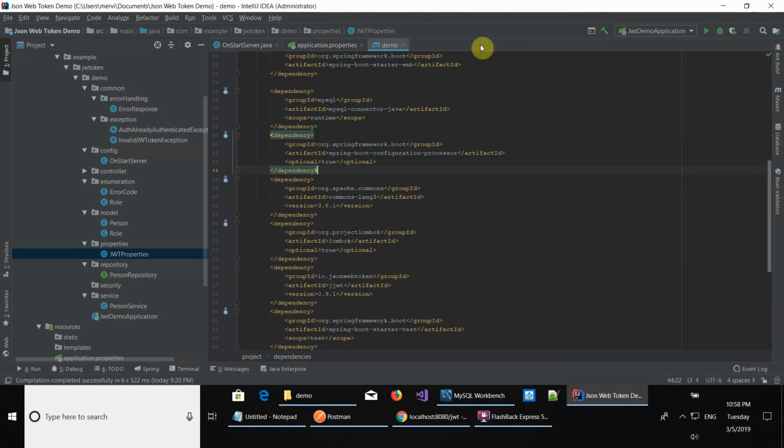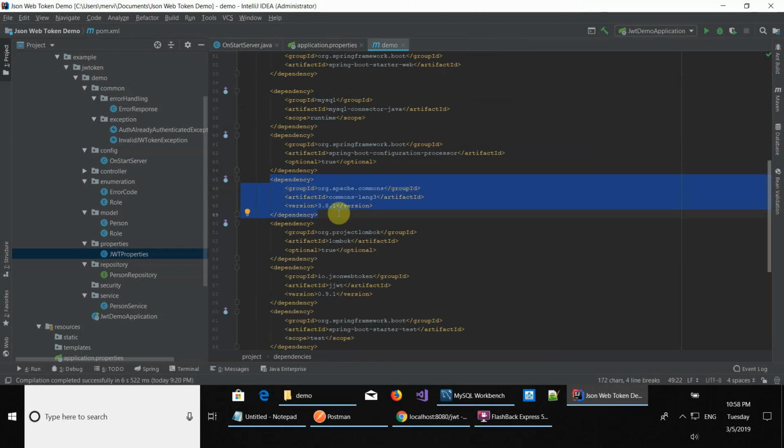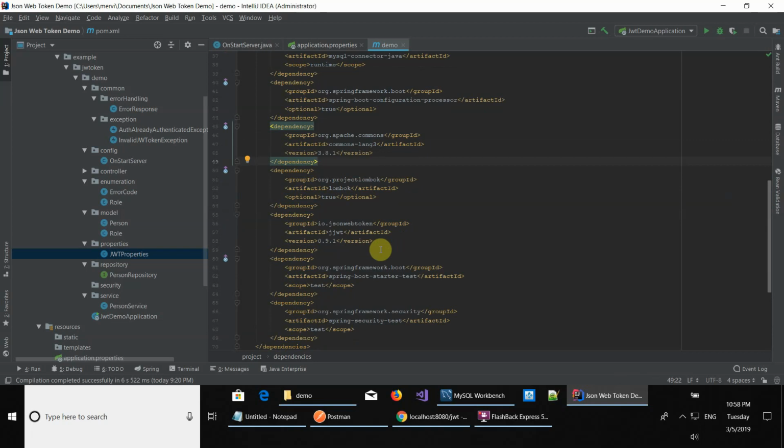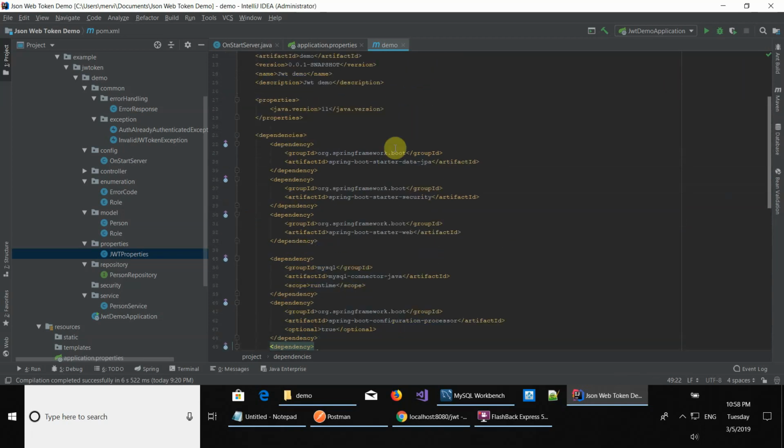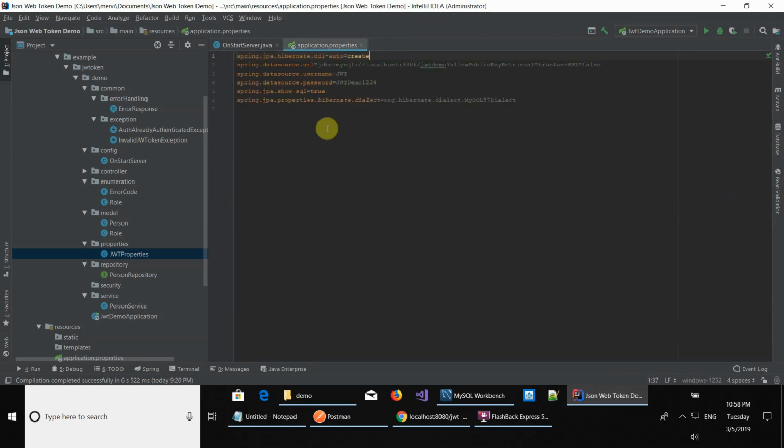So that's that. The next thing that we're going to be doing is adding this dependency here, for Apache Commons. That library we're going to be using to check for a string when it's null, empty, or with only white spaces. There are a couple more util classes there, but the ones that we're going to be using are to check if a string is null, empty, or only white space. Okay, so that's it for the pom.xml.